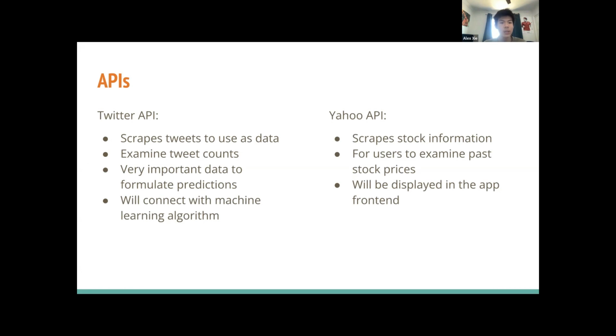Tweet counts is basically what we use to justify our prediction. If there is a large amount of tweet counts, and also referring from Monday through Friday, we use that to judge whether the stock is going to go up or go down. This is very important because it formulates predictions. Without this, we're not going to be able to go forward with the predictions. This data we scraped will later connect to the machine learning algorithms that we'll cover later on in this presentation.